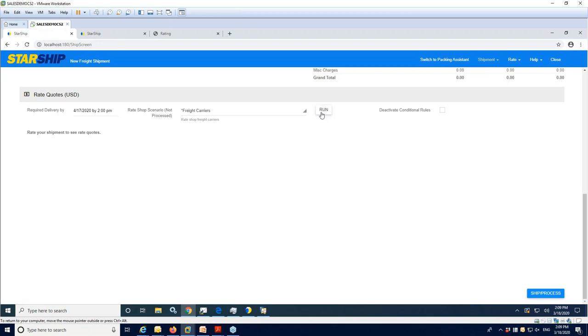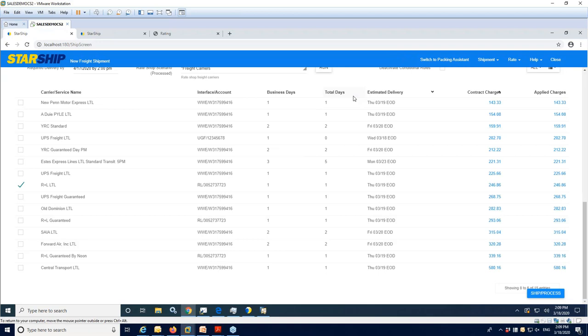We could also rate shop. So if we want to do a cost comparison between all the available methods to us, StarShip's going to go out to all the common carriers we have set up on this particular system and give you a list of options that you can then choose from.